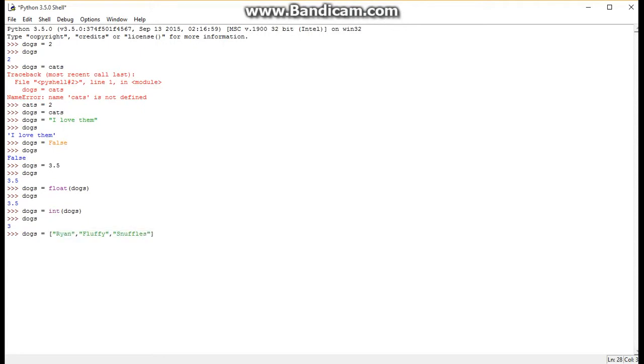So now dogs is a list, and that list is comprised of 3 different items: Ryan, Fluffy, and Snuffles, and they're all of the string data type. So now, if I type in dogs, it will print out all the items inside it. A list can carry multiple pieces of data, making your code more efficient rather than writing each one out like dog_1, dog_2. It's much more efficient to use.